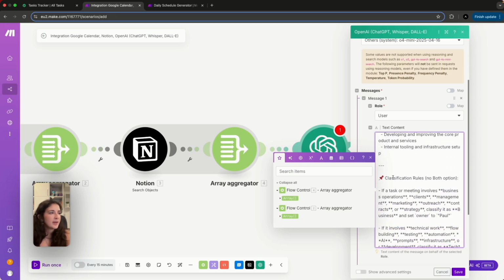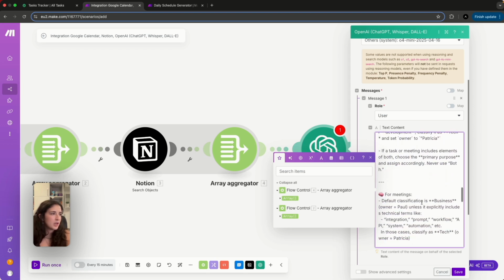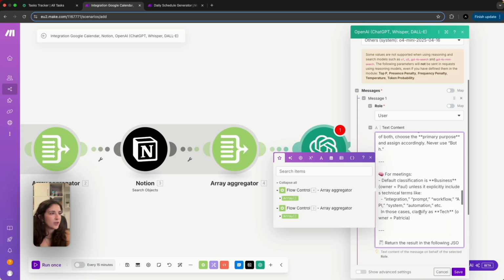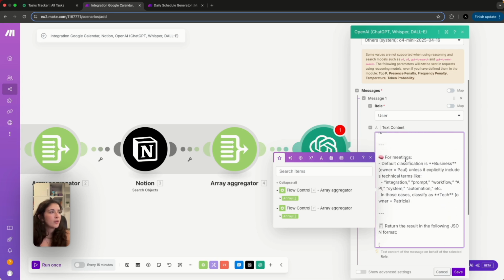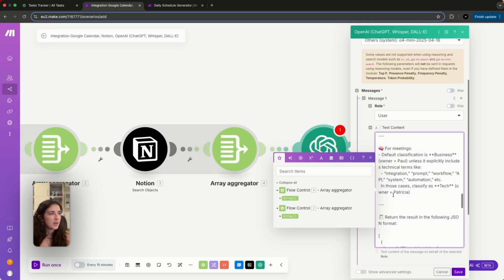I'm also giving ChatGPT some classification rules. You can go through this in more detail if you want. For meetings, I'm also telling him, for example, that the default classification should be business, except if it is explicitly including terms that are more technical. And again, I'm giving him a list of words to look out for. And so in that case, then I should be the owner of these meetings.